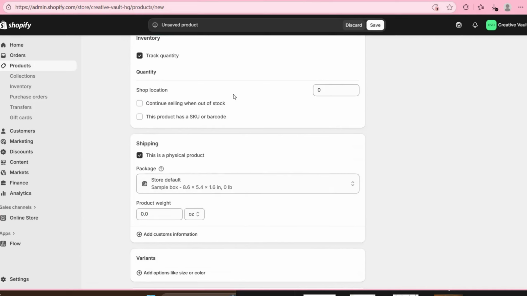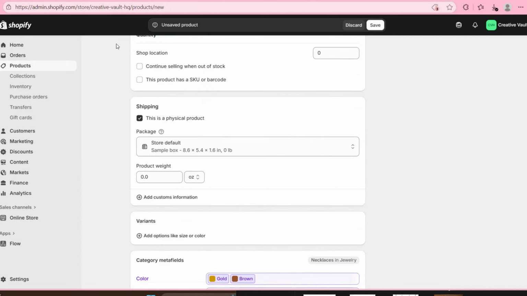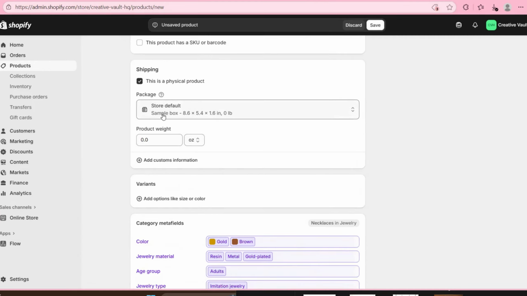Track quantity means either you have inventory in stock and once it's sold out, you don't have no more. Or when you uncheck it, it is telling Shopify, I'm going to continue to make this for as long as they're buying because I have the capability of reproducing this item over and over and over again. There's no limit. Then you're going to tell Shopify, is this a physical item or not? You would uncheck this if you have digital items or classes. So this is a physical item. So I'm going to go ahead and leave that here.